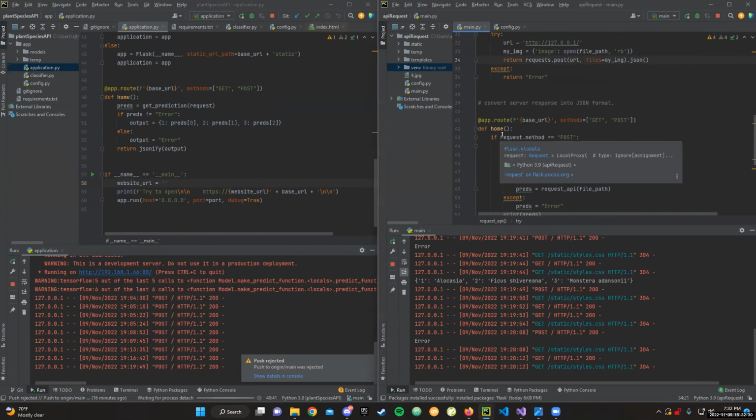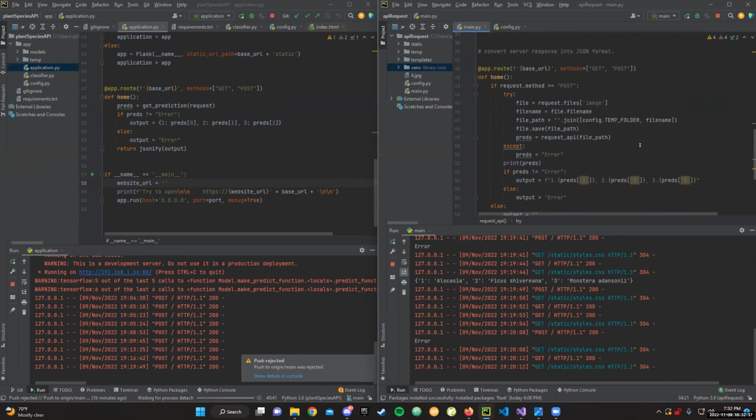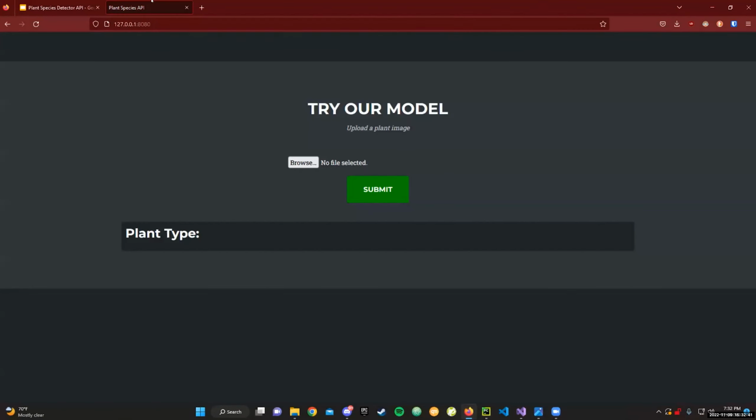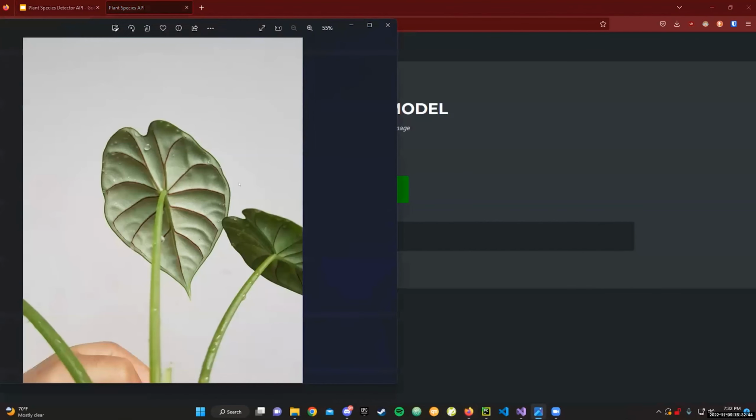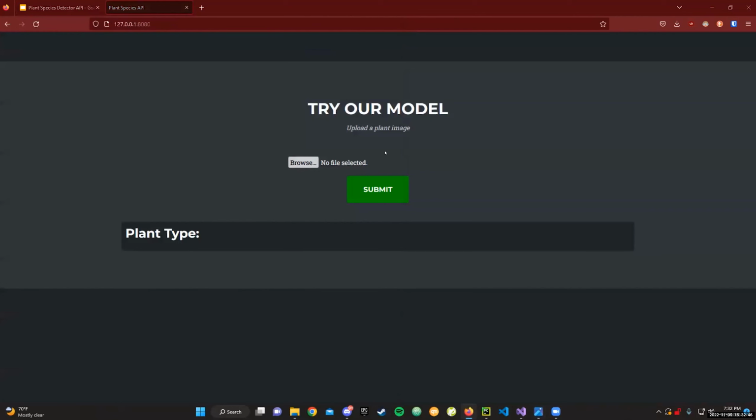And keep in mind, the website is totally isolated from the API aside from that request. The API runs standalone. You can make any type of request to it. And this website's just a way of interfacing with it. So I'm going to show you, we have the website here, and I have this image. So I'm going to upload it and submit it.